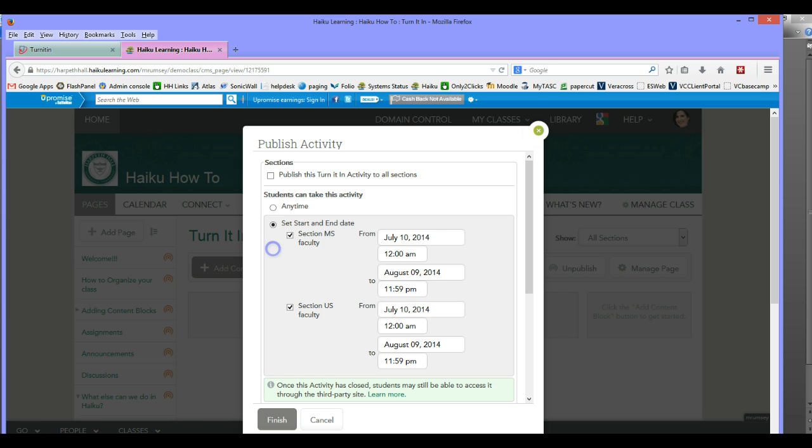And then I want to set start and end dates. Again, I want to keep it consistent with what I said in Turnitin, which I said July the 16th, and I said 8 a.m. And so I want to keep those two things consistent. When can they access it in Turnitin? It's a good idea to have it consistent within Haiku.